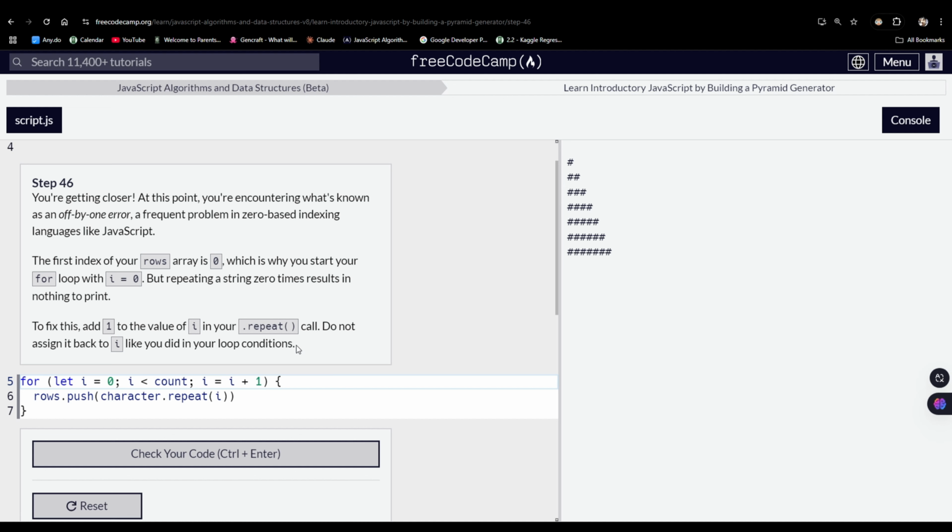You're getting closer. At this point, you're encountering what's known as an off by one error, a frequent problem in zero-based indexing languages like JavaScript. So, honestly, I don't know what that means, but what I do know is that, as the error says, off by one, it would either be the programmer added an extra one to something, or has not added an extra one, or it's short by one, or somewhere around those.